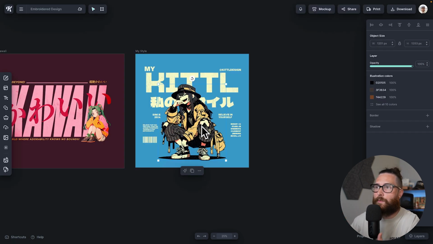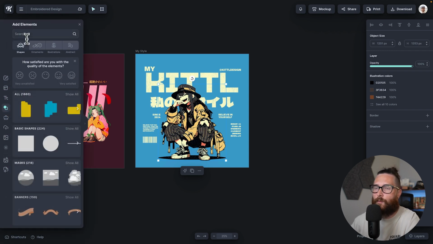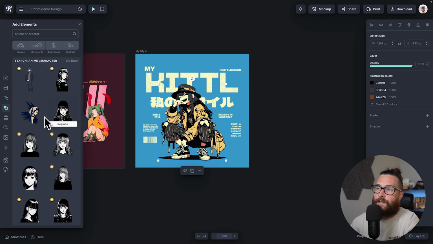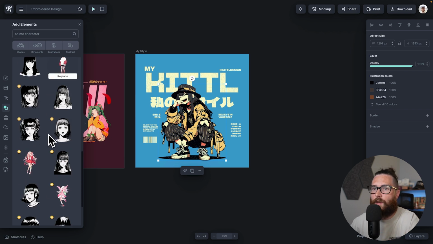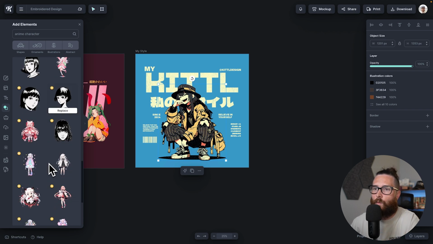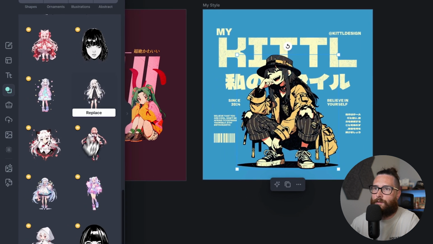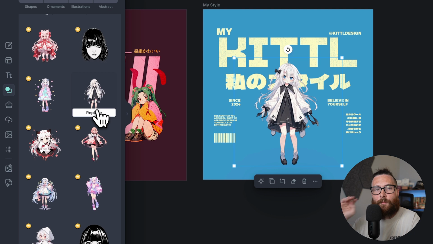You can easily replace objects. So for example, if we didn't want this character here, maybe we typed in anime and we found a different character we wanted to replace it with, we could easily hover over any one of these and instantly replace. So for example, maybe we would rather have this character, we can replace, and it will immediately replace that character in the exact position of the design that you're looking for.